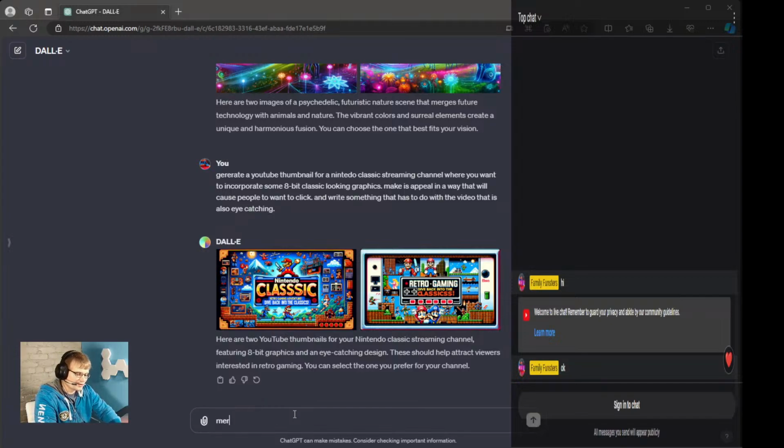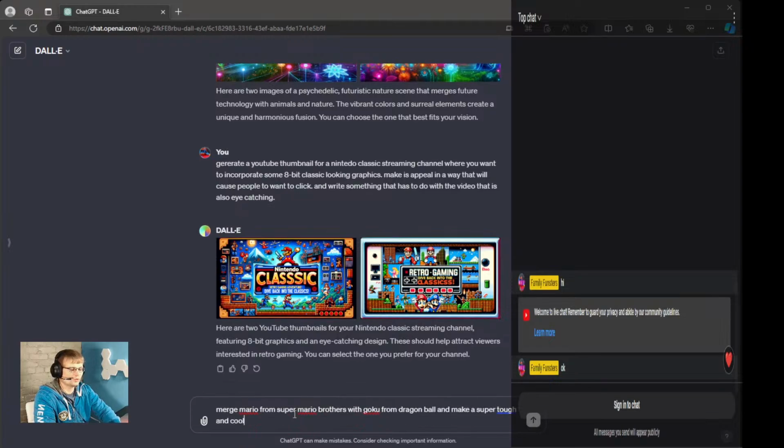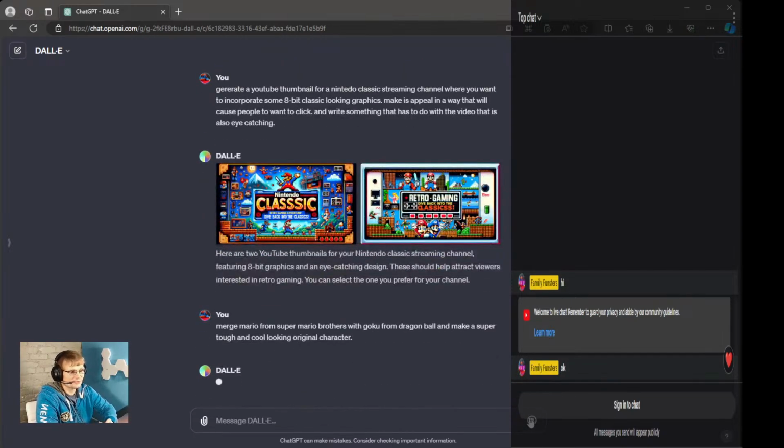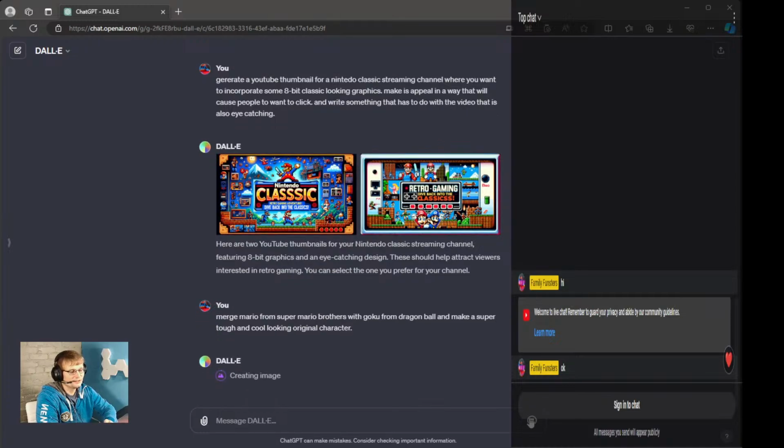So could we merge Mario from Super Mario Brothers with Goku from Dragon Ball and make a super tough and cool looking original character? Let's see what this one does. I mean, I'm just coming up with random things here. We're going to see what happens here, and let's see what comes up here. This is going to be pretty cool, I'm sure.